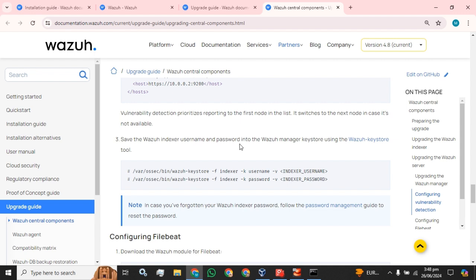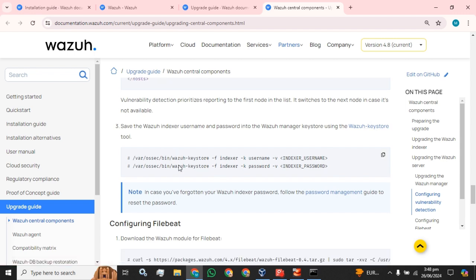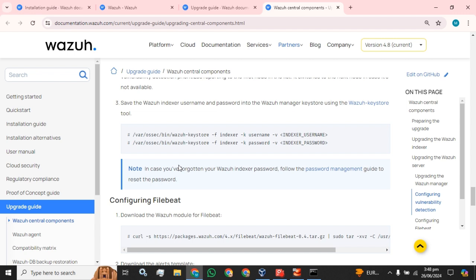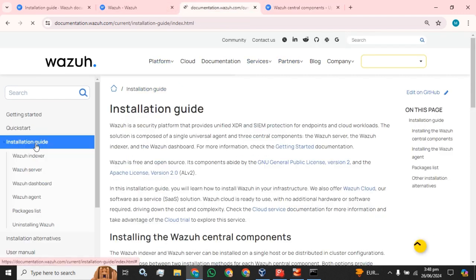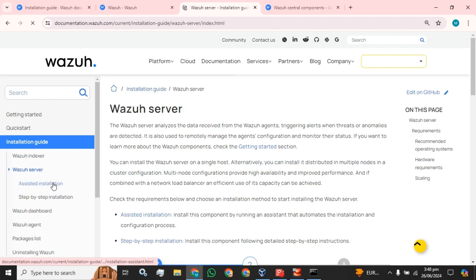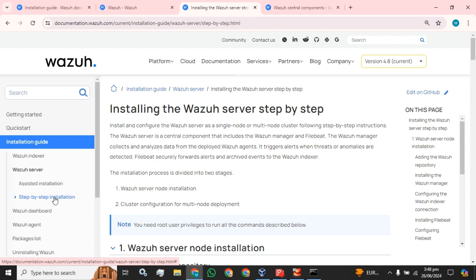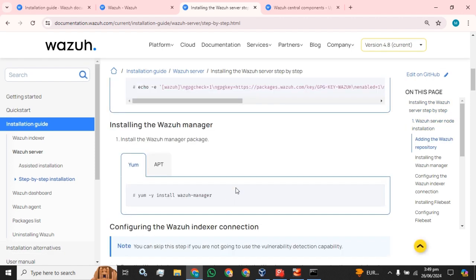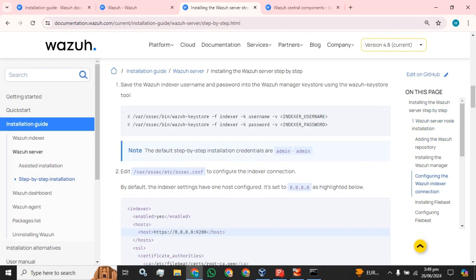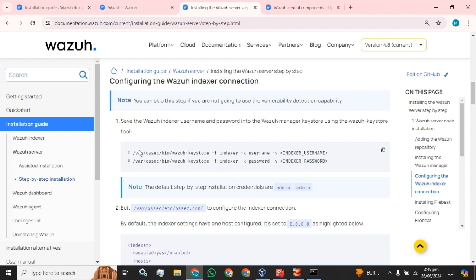Save the Wazuh Indexer username and password into the Wazuh Manager keystore using the Wazuh keystore tool. In case you have forgotten your Wazuh Indexer password, follow the password management guide to reset the password. Okay, if we follow the installation guide, let's see what will be the steps. We have these.